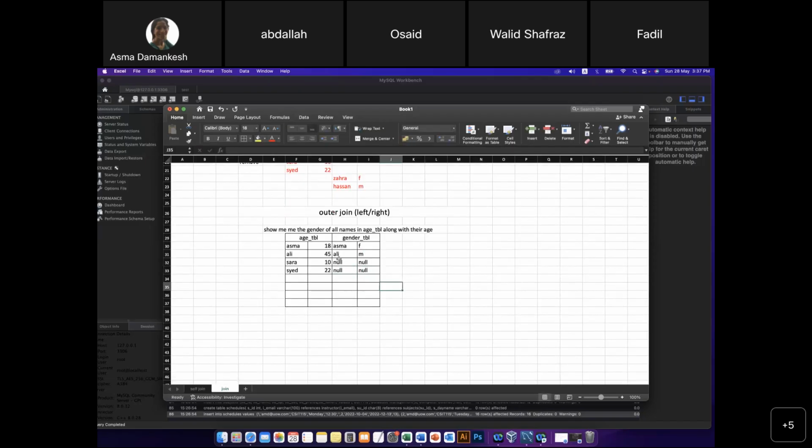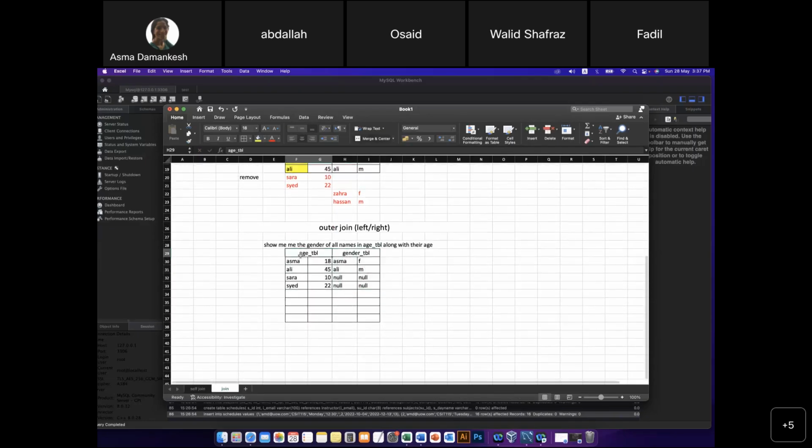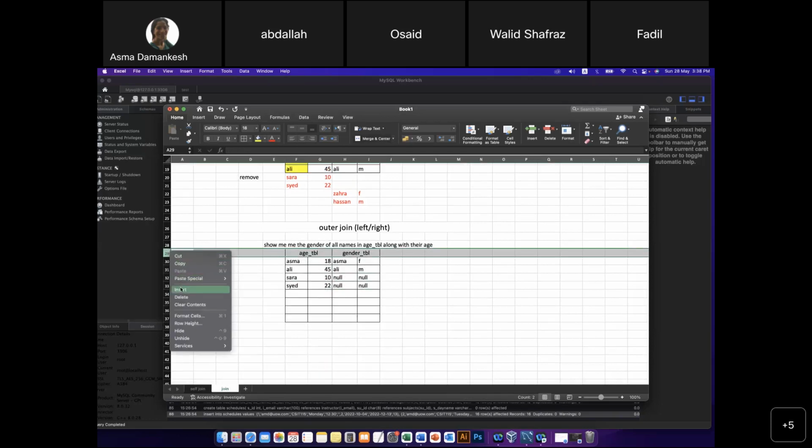Since I said I want the age and gender of the people in the age table, I'm only concerned about the age table. I'm not concerned about the things that are in the gender table unless it's a match. So what does it mean? Did I remove anything here because I could not find it? No, I didn't remove it. I just put null as a value. That means I did not find information. This is called left outer join.